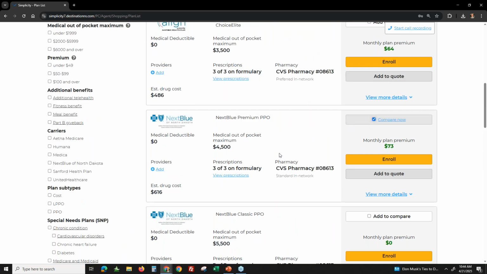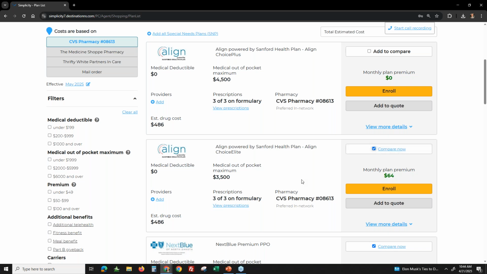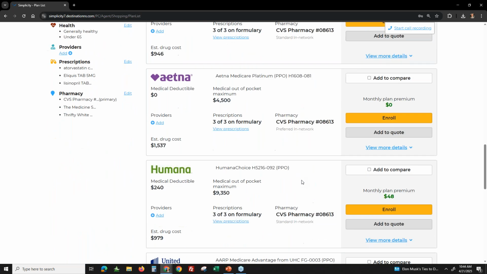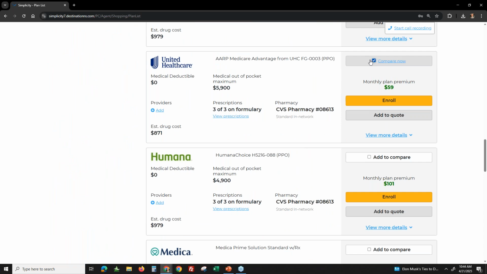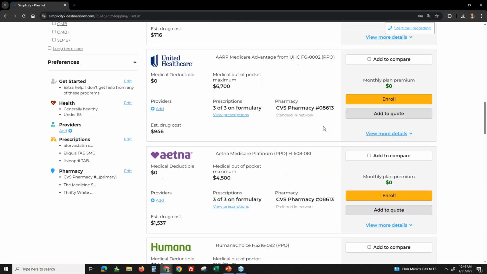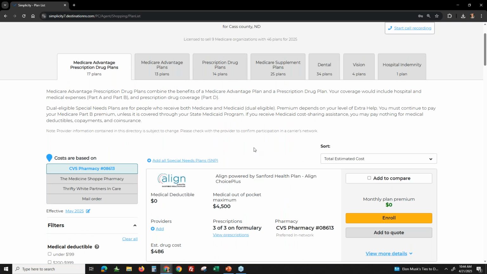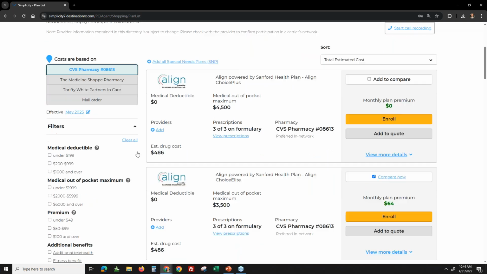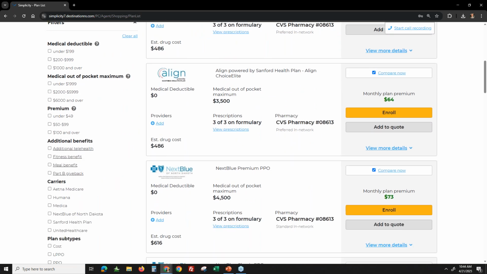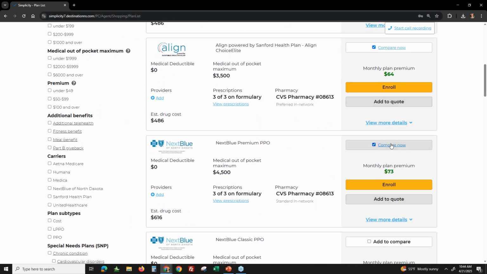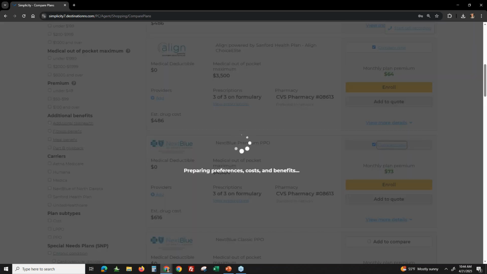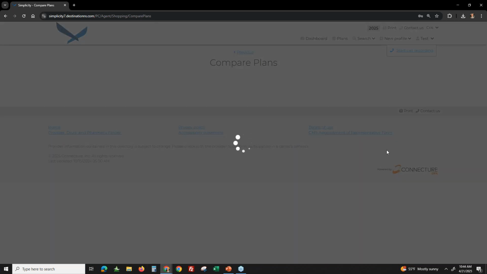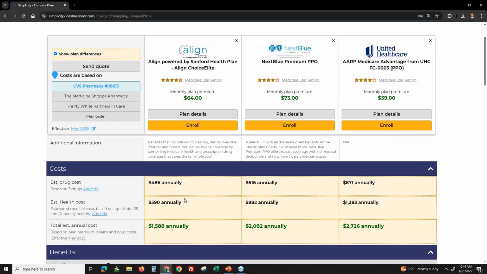But let's say we want to compare the next Blue Cross North Dakota, to the Sanford plan, to United Healthcare's Medicare Advantage plan. Now we selected 3 plans. We can differentiate them between pharmacies. We can use this over here to filter out some of the plans as well. I'm going to click compare now. From here, we're going to compare the plans side by side. And again, this is going to have the breakdown of a couple different things. One, it's going to have your premiums listed up top.